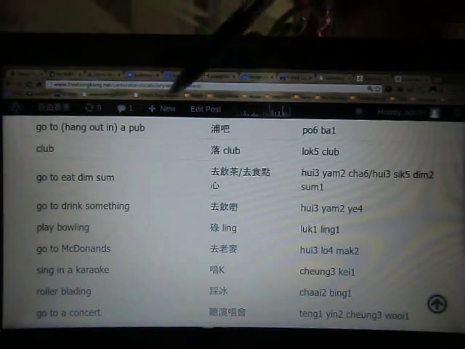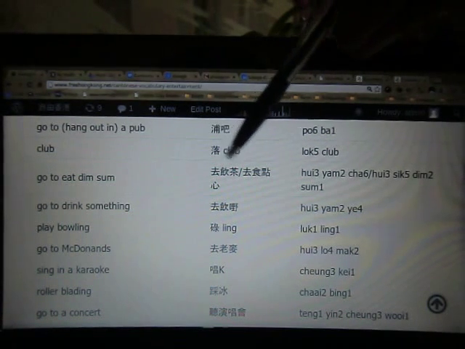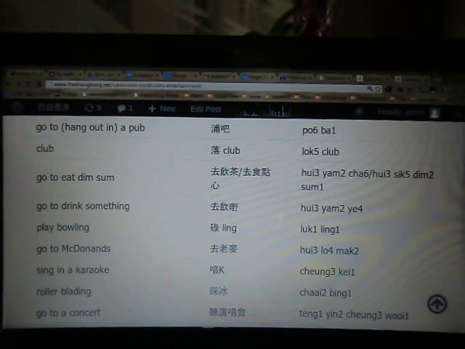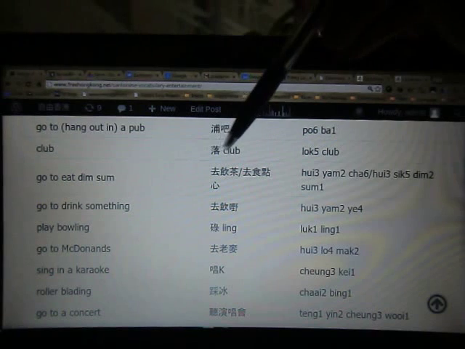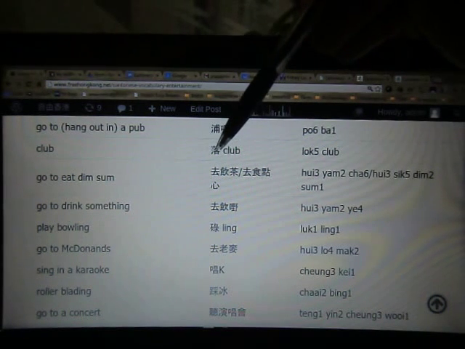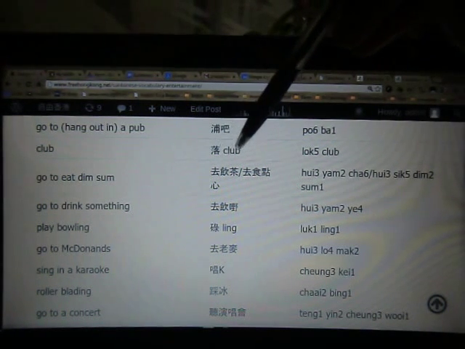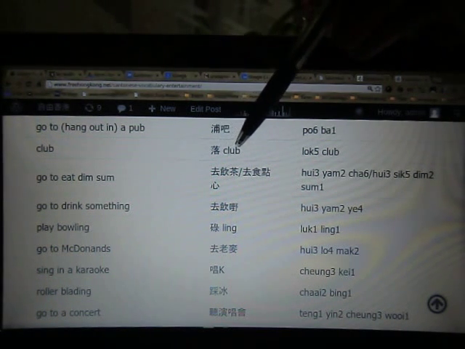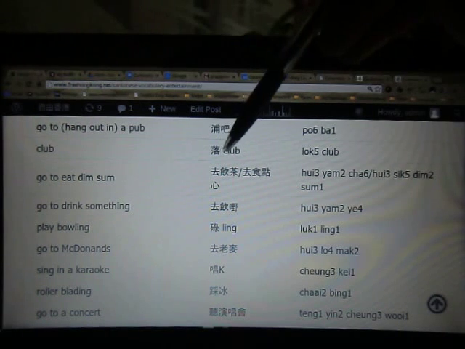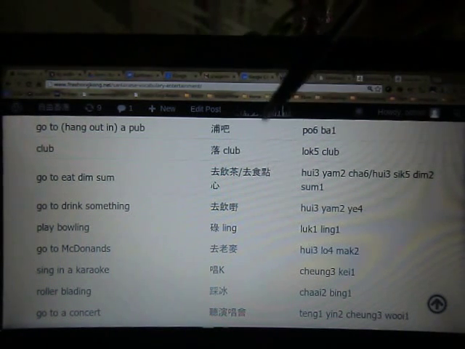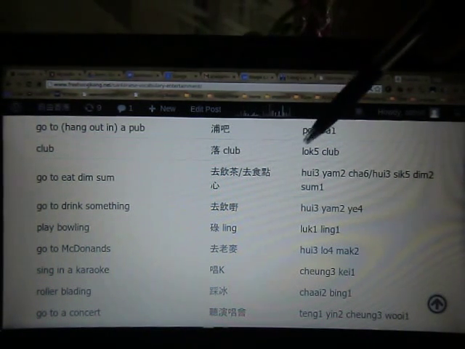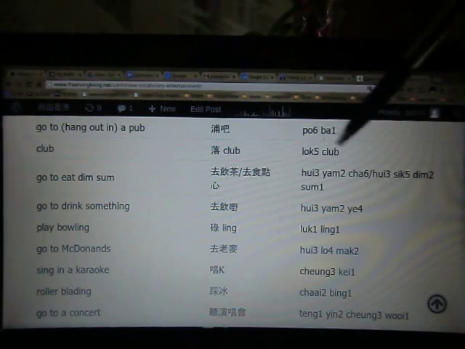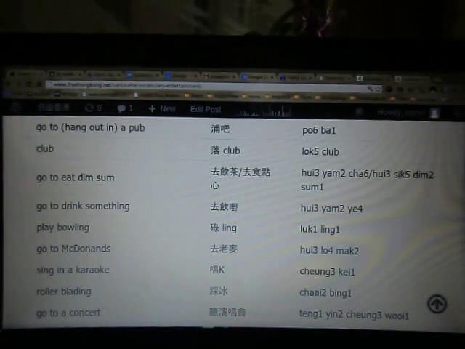And then this word lock club, in Hong Kong it can mean two things. It can mean nightclub or it can mean clubbing. Lock club normally would mean to go to a nightclub, which is not very good. But sometimes people nowadays will call it lock club, meaning to go clubbing. But most likely it will be to go to a nightclub.